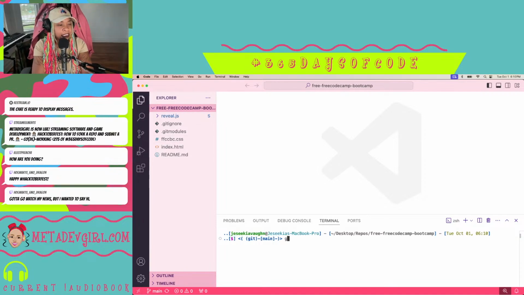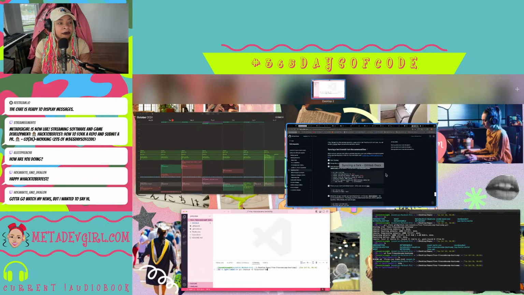I feel like I was doing so good that I just got distracted. All right, so I am on the main branch. I'm going to create a new branch. git checkout -b, and then you can say the branch name. I called it fix project descriptions. I'm pretty sure that's how I described it.